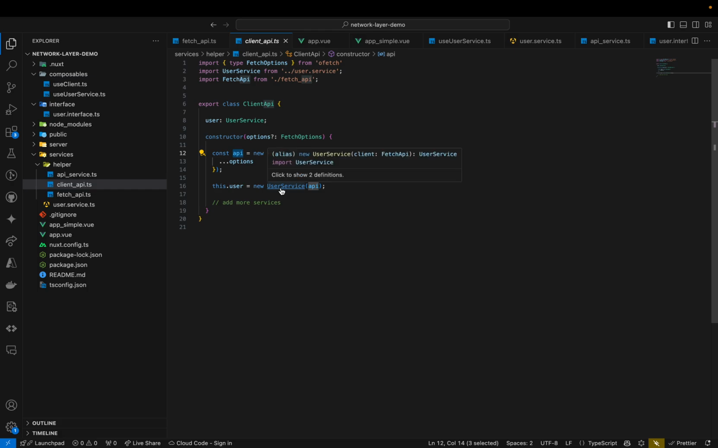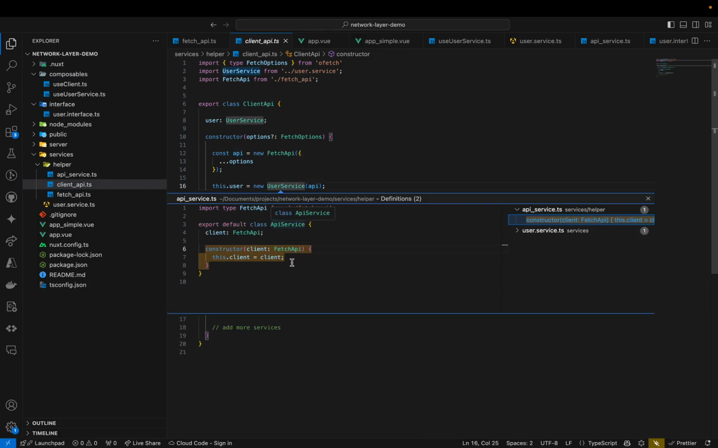So let's jump quickly again into our user service to check this again. As you can see, it jumps directly into the API service, because the user service is extending this API service. And as you can see, we set up this client here. This client is a fetch API. And this one, as I said, we're talking about this constructor in a few minutes. This one is the constructor here, which is accepting this newly created instance.